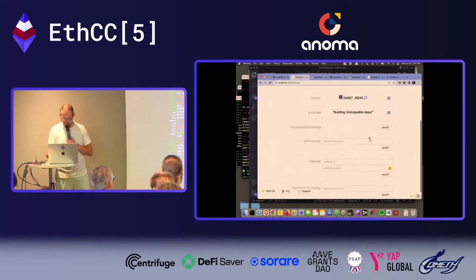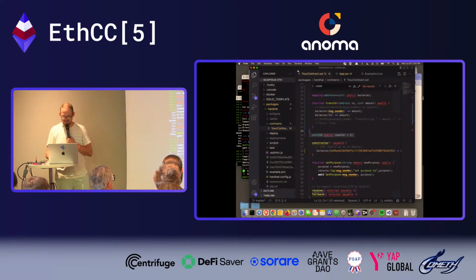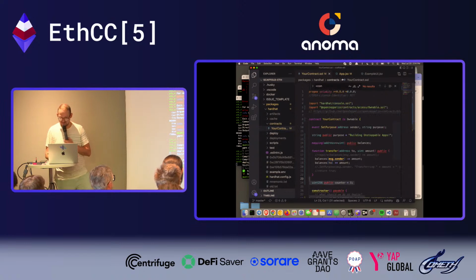Where's our counter? Where is it? Did it get deployed? Oh wait, we're on Kovan. I need to switch the app back to localhost to make that work.